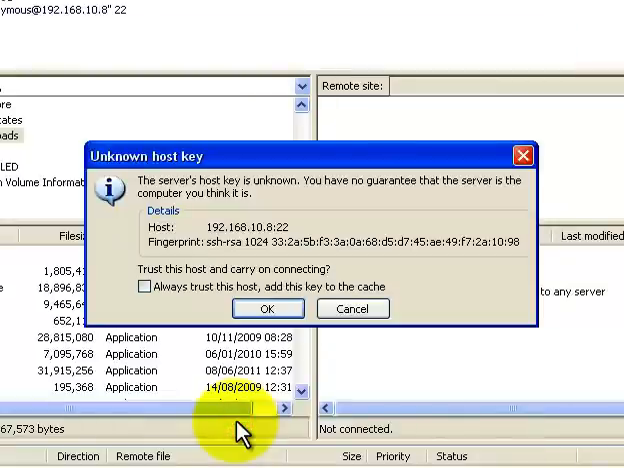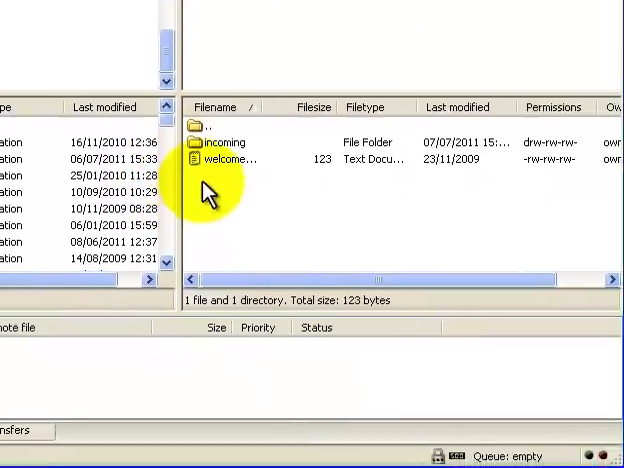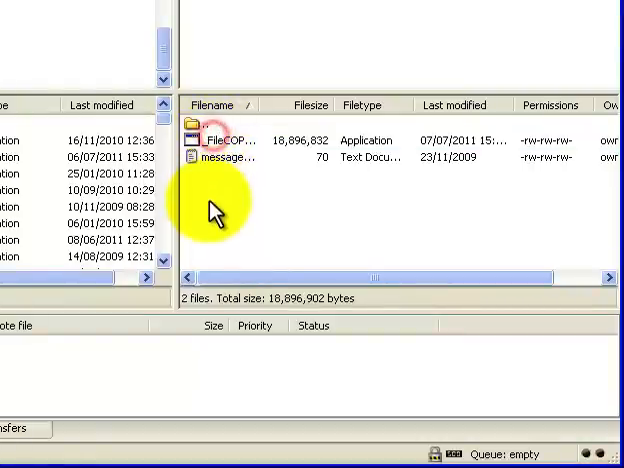FileZilla pops up to ask us to verify the SFTP host key, and it shows you the fingerprint. You can also see this fingerprint in the FileCOPA controller, and you can send it to your users so they can be sure they are connecting securely to your server. Acknowledge that this is correct, and now we're connected to FileCOPA with SFTP.